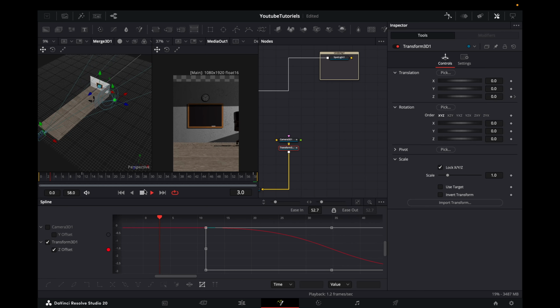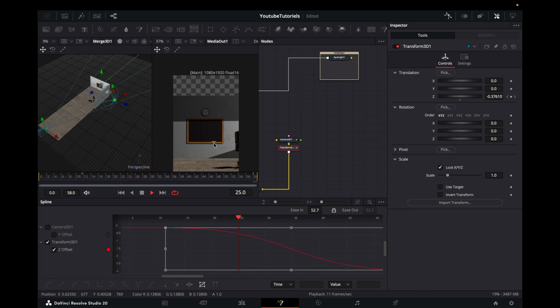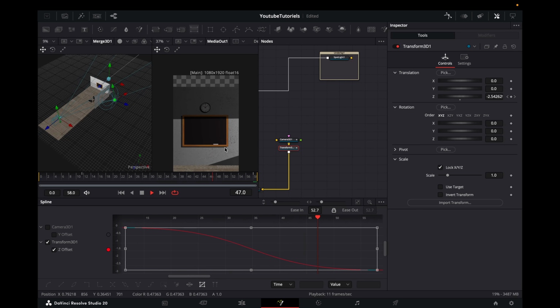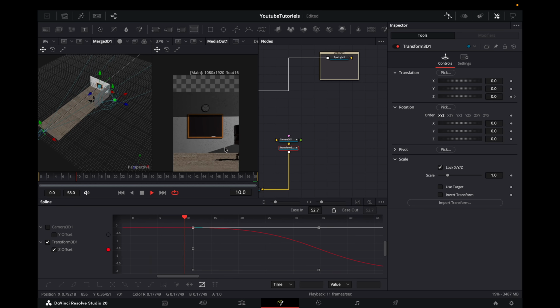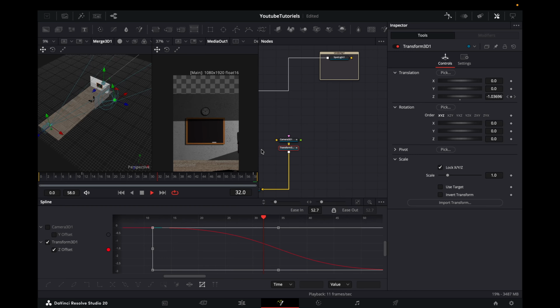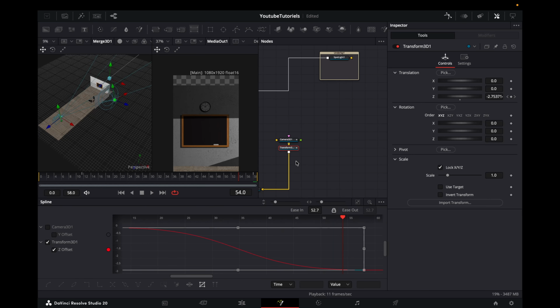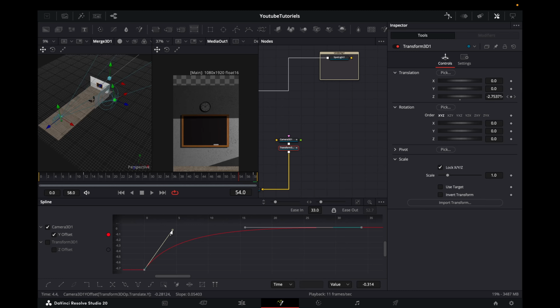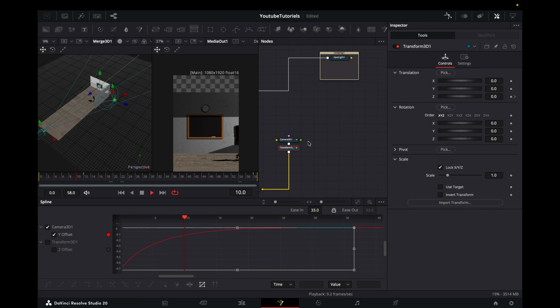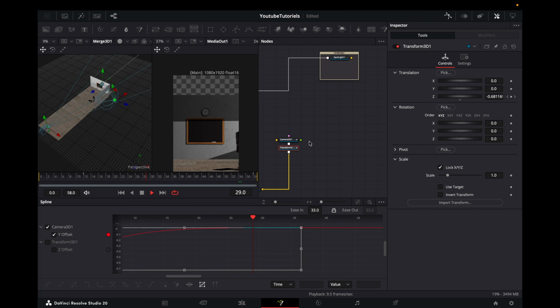So you see there are no static frames in our video. It's moving smoothly with continuous movement. You see? And we can also make this animation longer, just like this. You see?